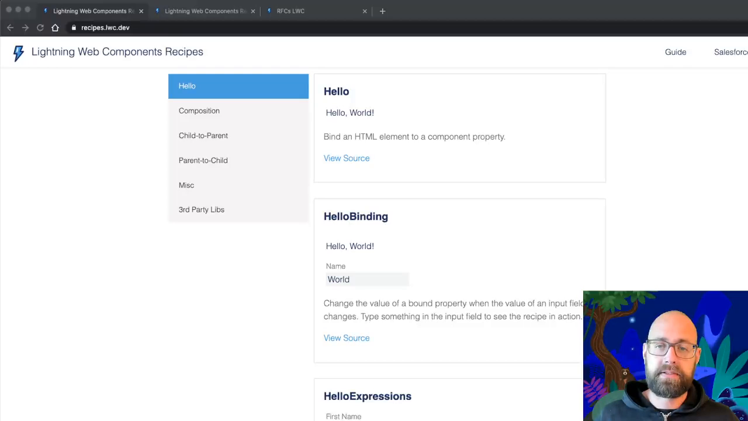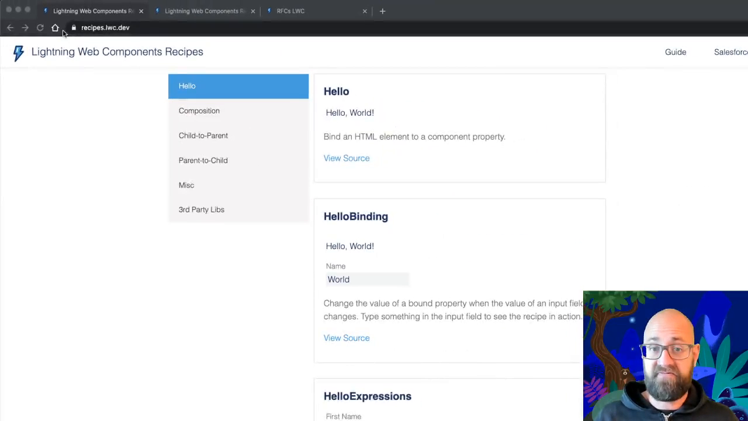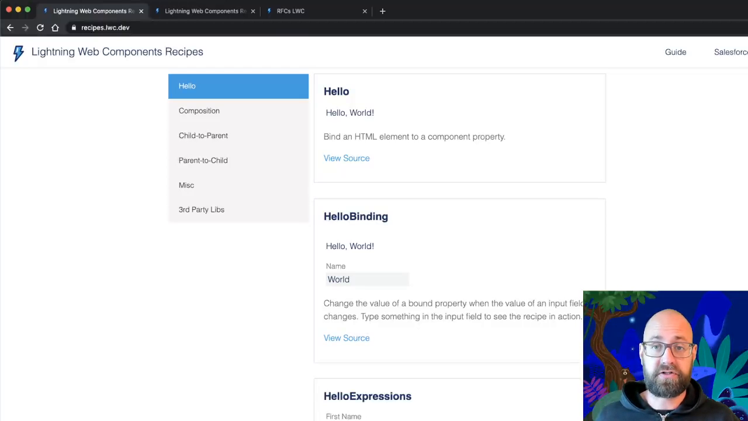Now, when you look on the screen, you see our Lightning Web Components recipes sample application. If you have not experienced that, you can just go to recipes lwc.dev and figure it out, experience it. And also you can go to GitHub over here and just see the source code, which is pretty cool because we as developers learn from code usually.